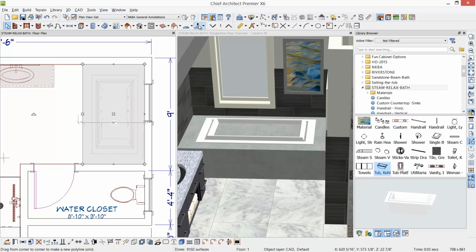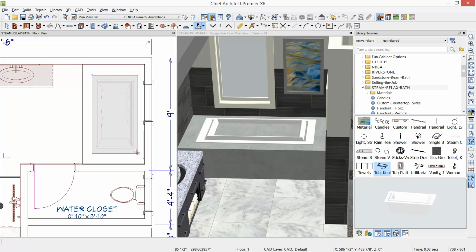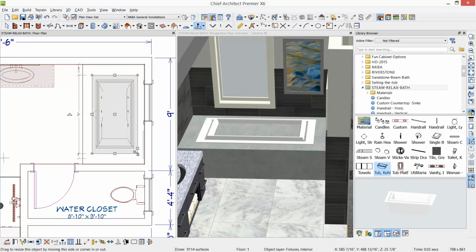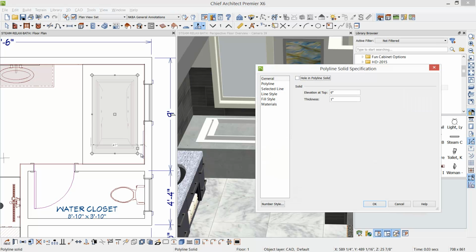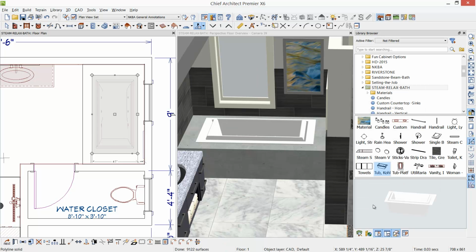Now I'm going to use the exact same Polyline Solid tool, come in here and snap right around the tub. Again, you can't see anything. If I select that, notice that I've clicked here and I actually got the tub. I know that by looking in the bottom left-hand corner of my screen. It says Interior Fixture. Press the Tab key, and now you'll notice that the status bar in the lower left-hand corner changed to Polyline Solid. Double-click to open that, and there's an option here that says Hole in Polyline Solid. When I select OK, take a look at what happened to our tub in 3D. It actually cut that hole out of the tub.